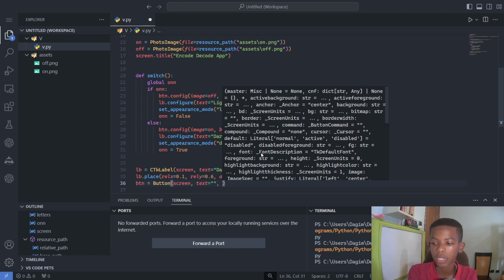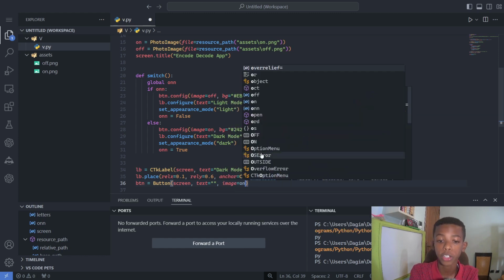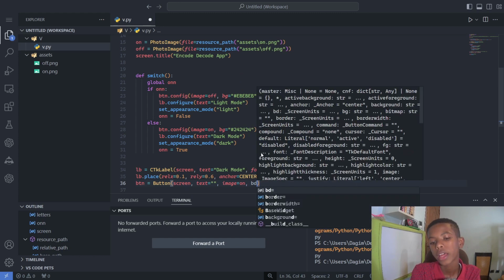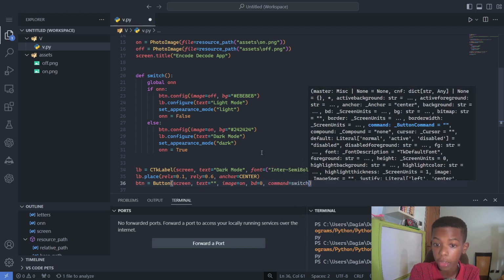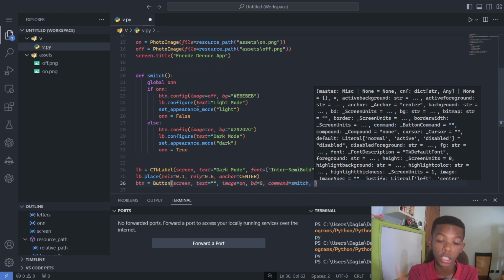Then after we put in the text, let's change the image. First, it's going to be at on. And this is we're gonna make a BD. We're gonna set it to 0, and then command. It has a function, and the function is switch. So when it's clicked, the switch function is run.